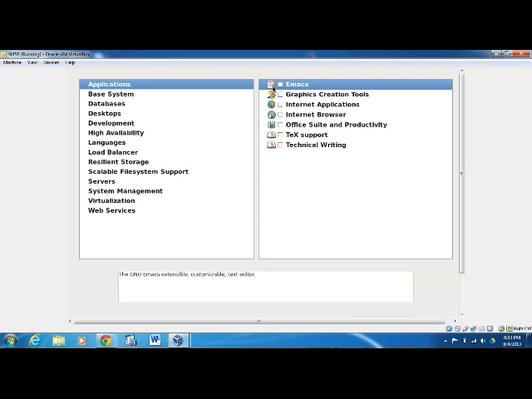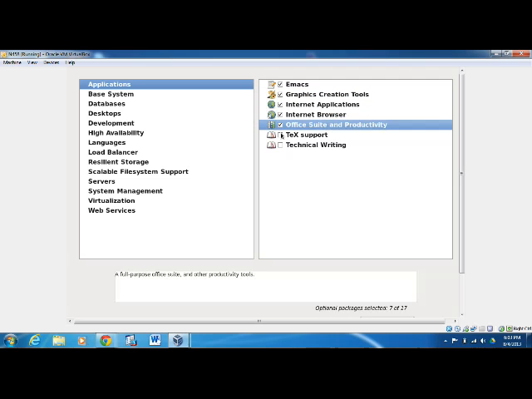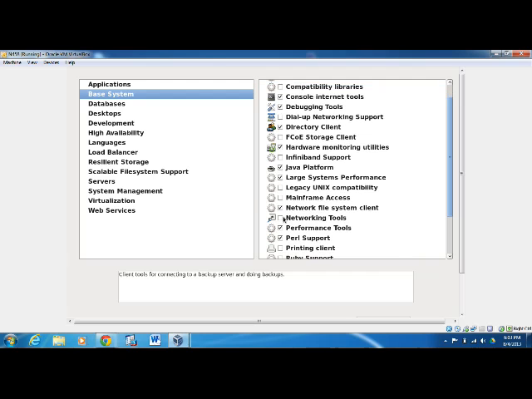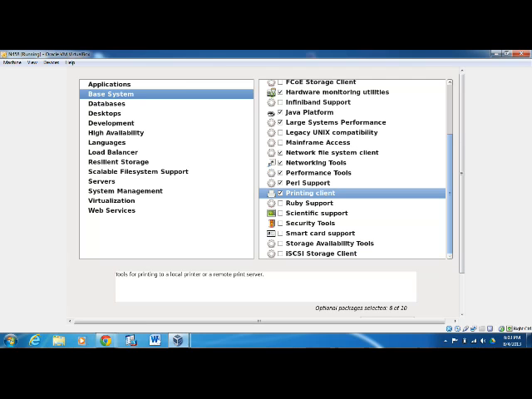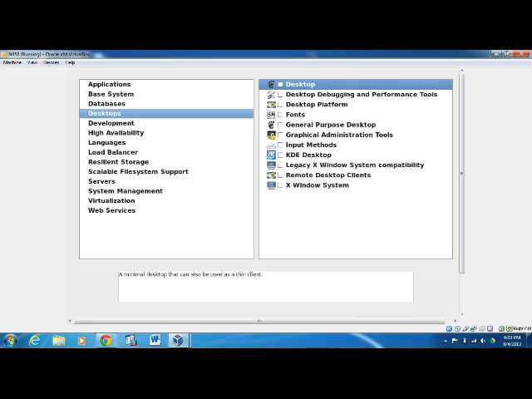So I'm one of those guys, I like to install everything. So especially internet applications, internet browser, Office Suite and Productivity, let's see, system, Java's there, which we need. Networking tools on, Perl support we need. I'm not concerned. We could put printing client on. I don't normally print from my host environment, but I think that's good there. Databases. We don't have to worry about databases right now.